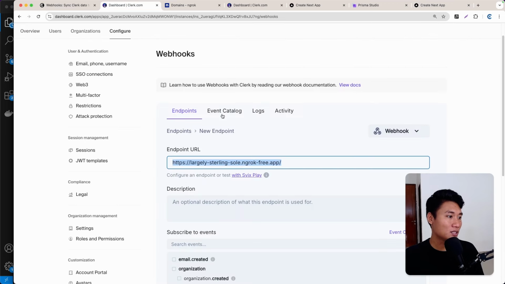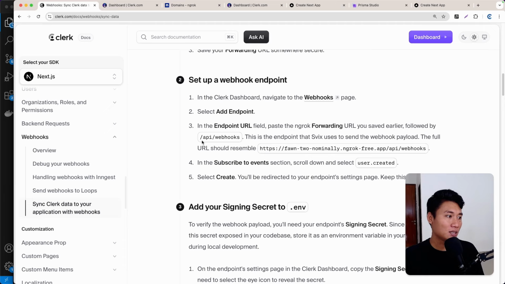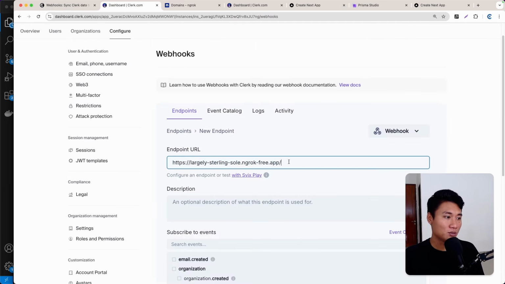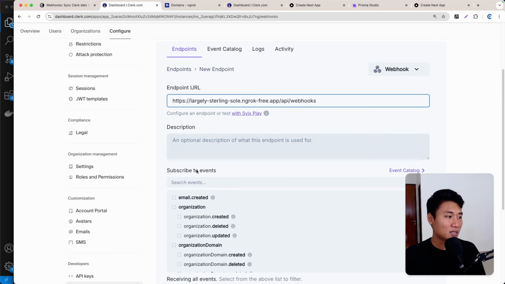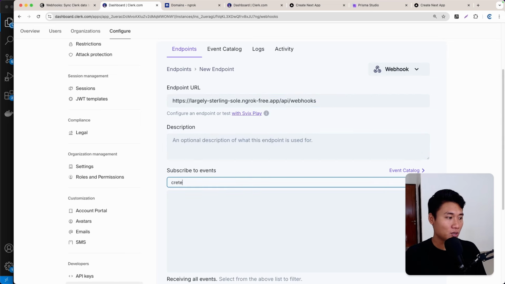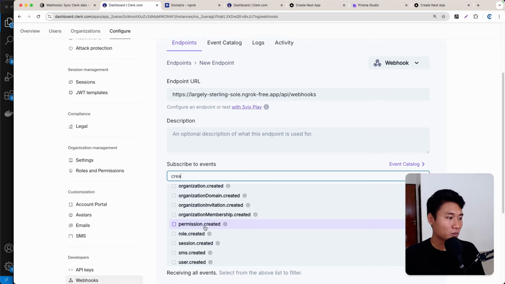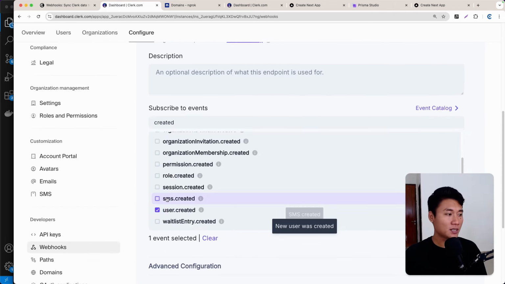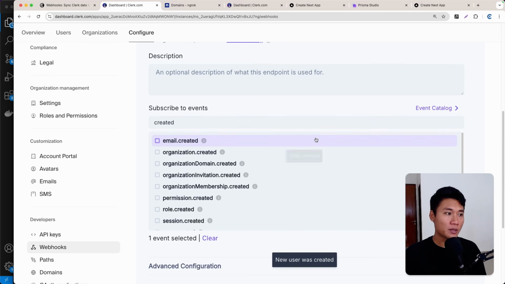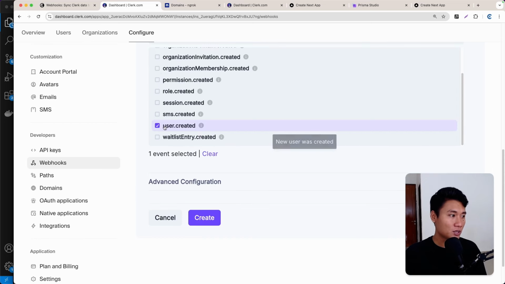The next thing is we need to add /API/webhooks. Copy that, and then paste this /API/webhooks. Next we need to subscribe to whichever event you want to use. In this case, I want to subscribe to user.created. What happens here is, if a user creates an account in my application, or logs in for the first time, the webhook will run. So I'm going to use user.created.